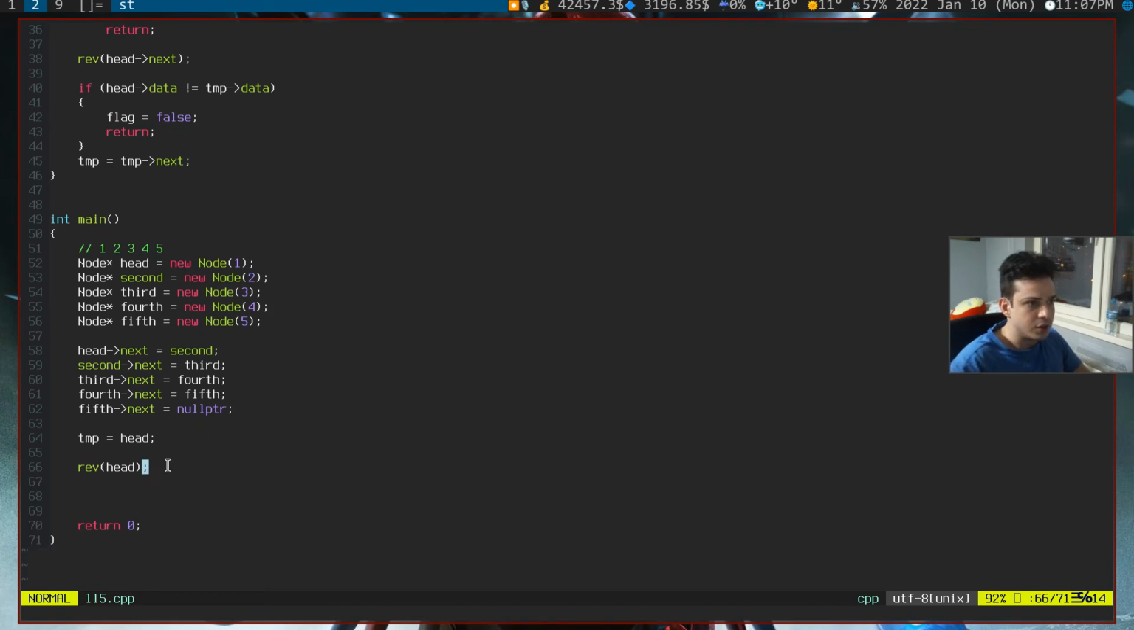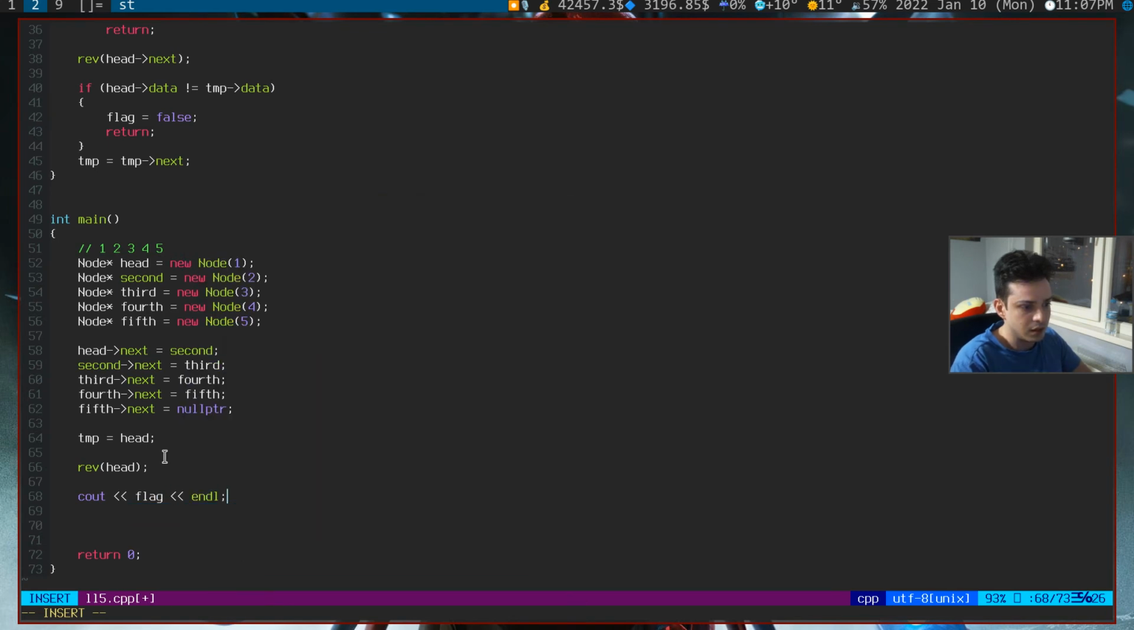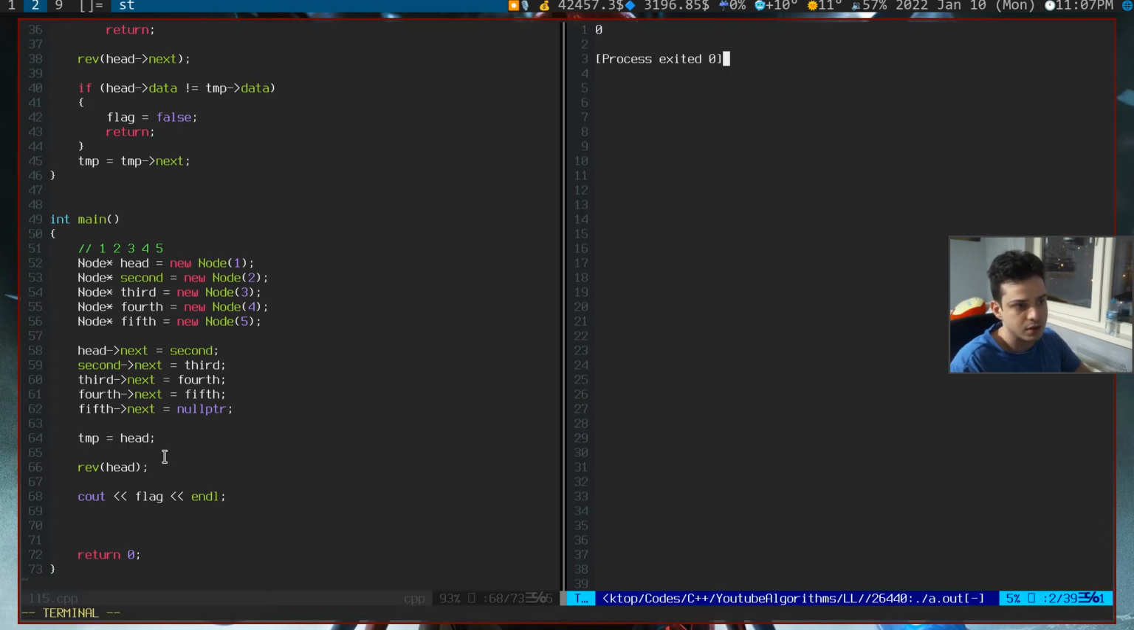I am calling reverse head here, and after this I am just going to print our flag. So if flag is 0, we know that our linked list is not a palindrome. If it is 1, we know that it's a palindrome linked list. As you can see, we've got 0 from here.